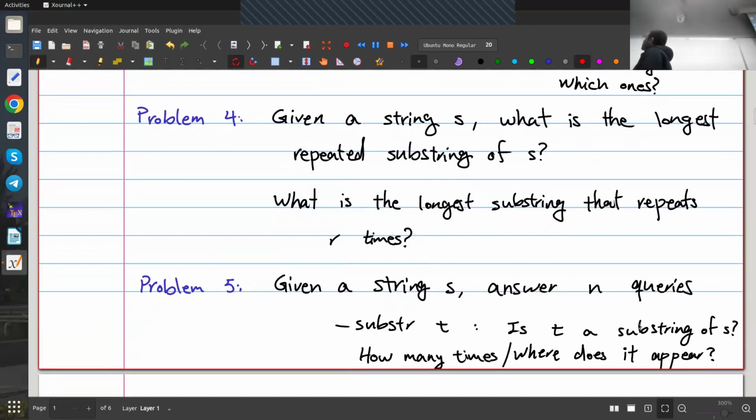Now, in my fourth problem, I don't have a set of strings. I just have one string s. But my question is, what is the longest repeated substring of s? So what is the longest string that is a substring of s starting at two different indices? Okay. And I can also generalize this. So suppose that I want to find the longest substring that appears at least r times in s. And again, I'm not talking about subsequences here. I'm talking about substrings. So they're going to be contiguous.